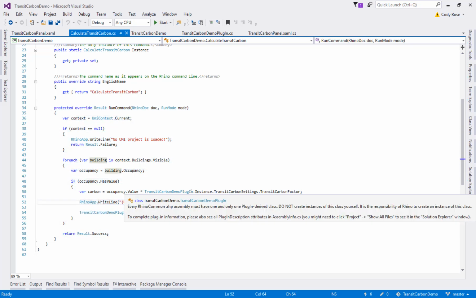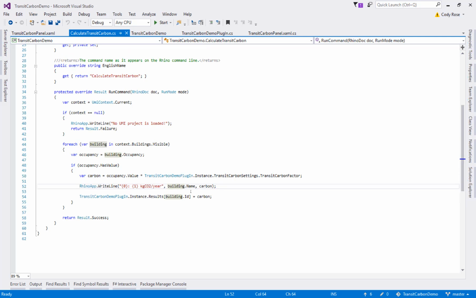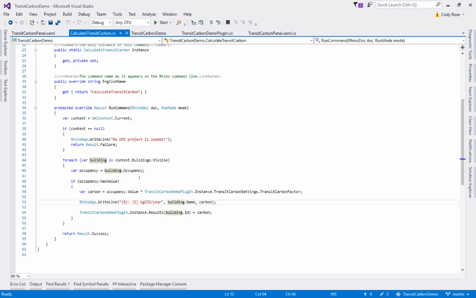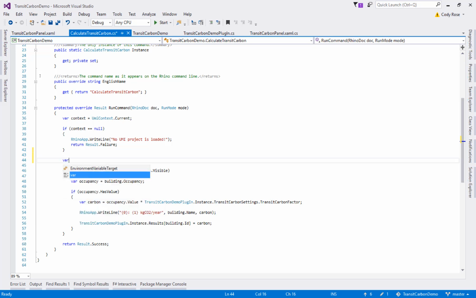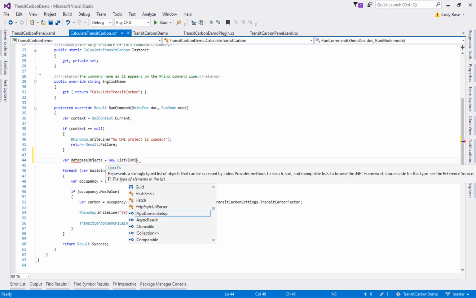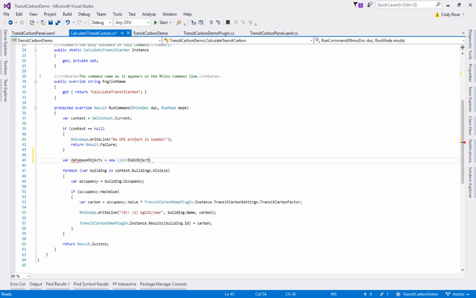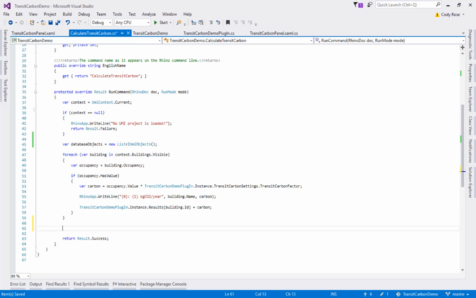The data structure that is used to store data in the database is called an IUMI object. At the beginning of our command, once we know a project is open, we'll create an empty list of these objects. You'll need to use Control period to get them. Then, once we're done calculating everything, we'll save those objects to the database using the UMI context. Context.storeObjects is the method that is used to save information to the database.